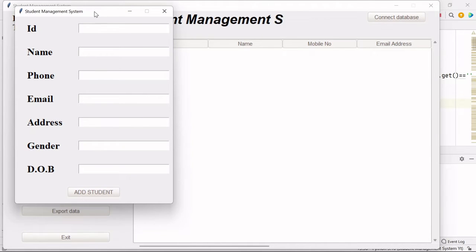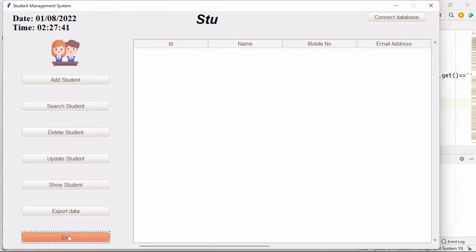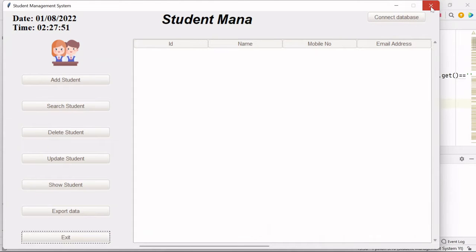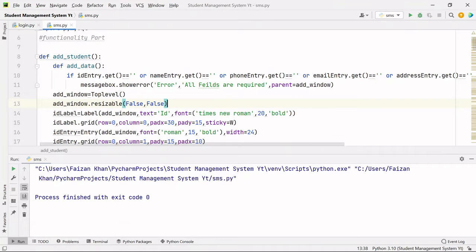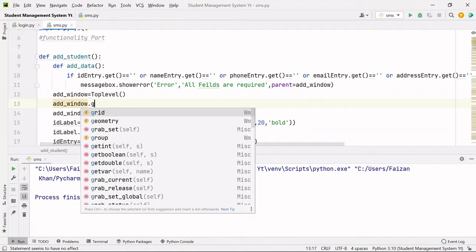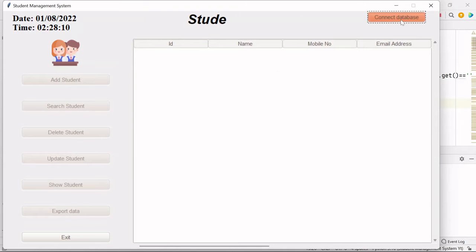Let me add one more thing here. When this particular window is opened, I should not be able to click on some other button. For example, if I click on this exit button, as you can see, that particular window is getting minimized. This is not a good thing. So there is one method, which is grab set. That will not allow me to click somewhere else until I close this particular top level window.